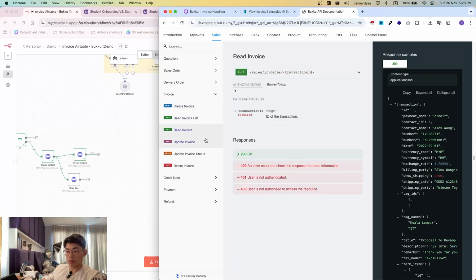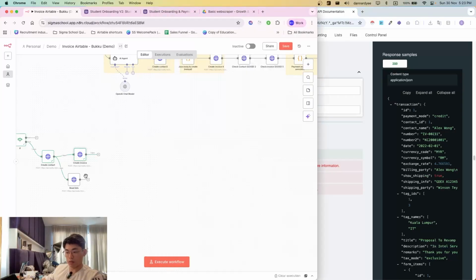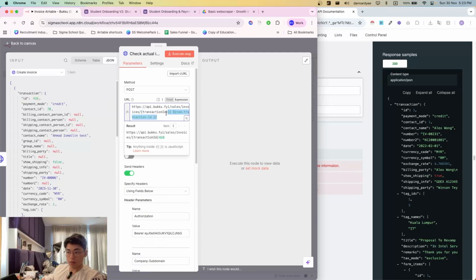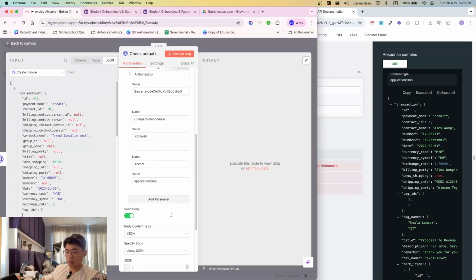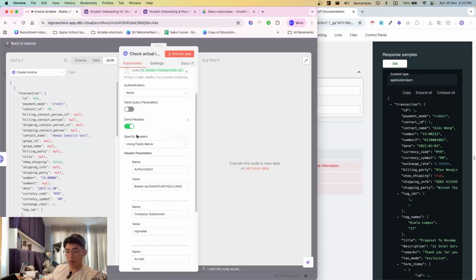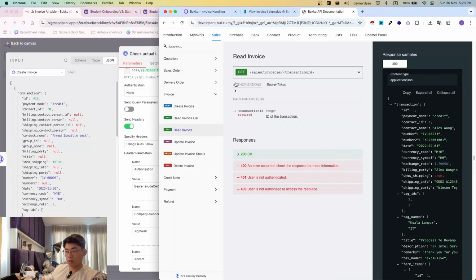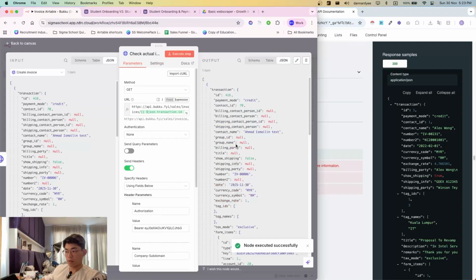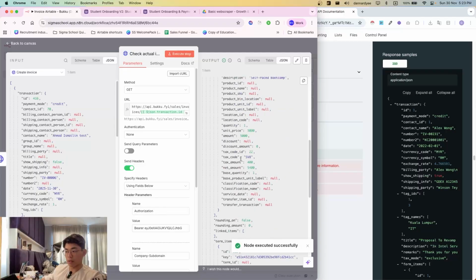I like to do it so that we check the actual invoice is there. So we need to read the actual invoice. So we just copy the staging service URL for checking the invoice. We just replace this URL, and we need to find this transaction ID. Check actual invoice. So the transaction ID will be this ID. Just drag and drop it as well. Delete this, and you do not need to send a body. You just need to execute it. Oh, sorry, so get. Yeah, there we go.